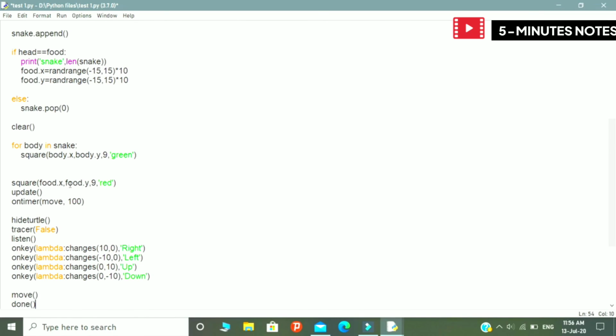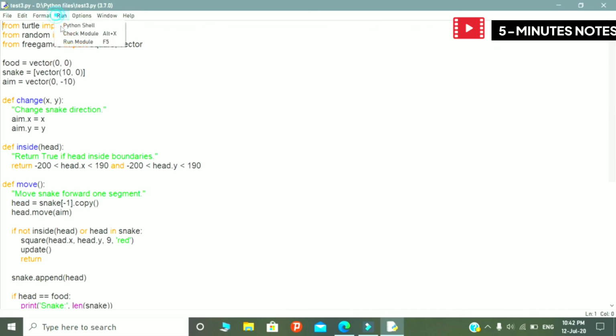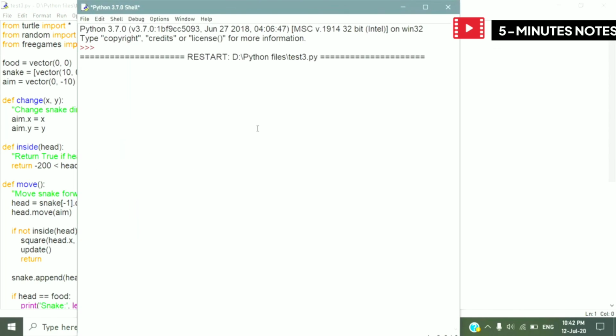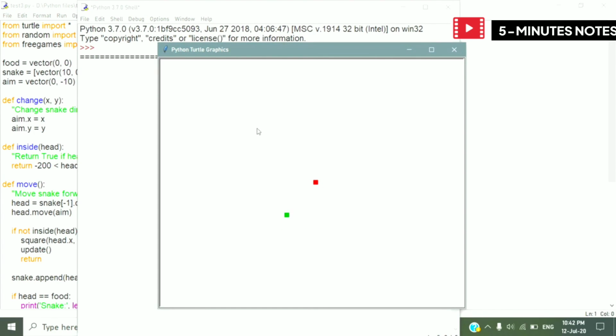Okay, so let's see how our output looks like. So let's run the program. So this is our game. Okay, all the conditions that we gave in the program work perfectly, because I thought it would not work perfectly in the first attempt. So that's all.